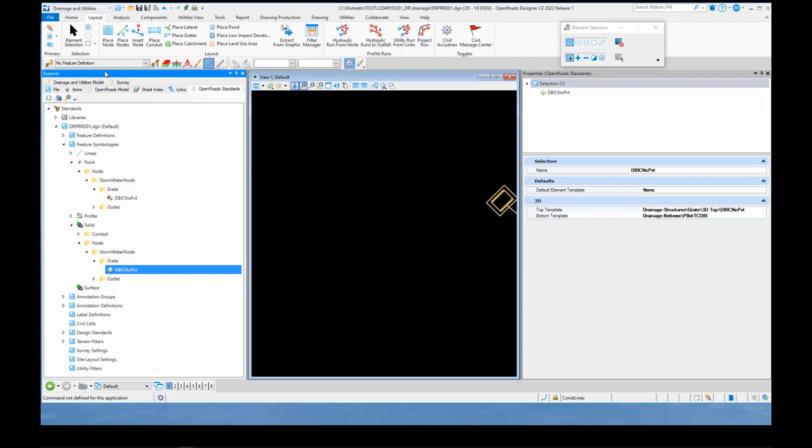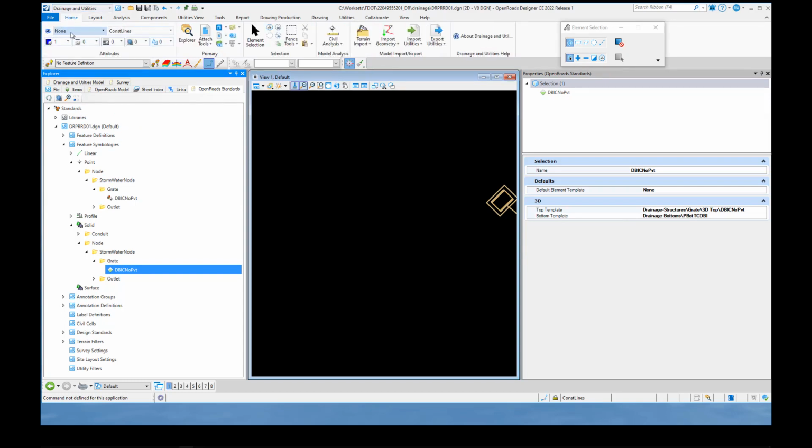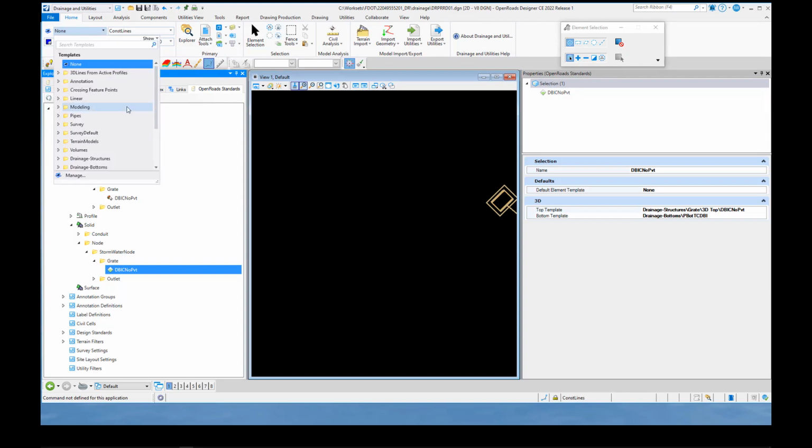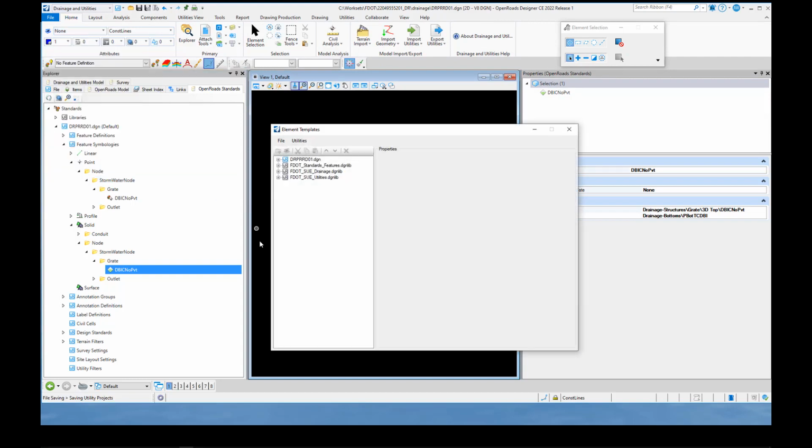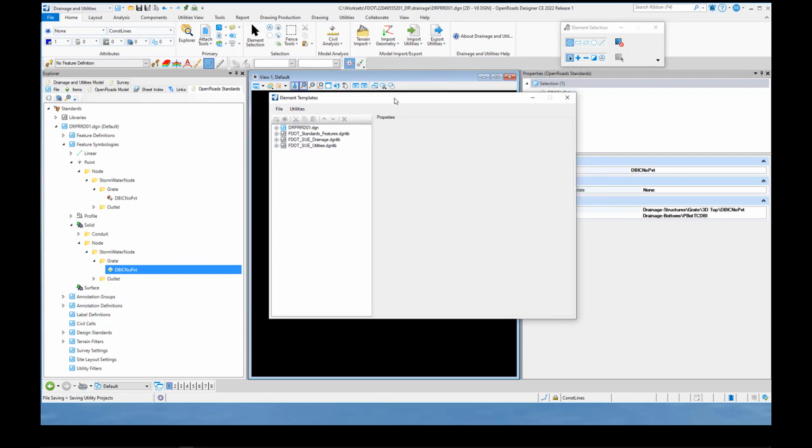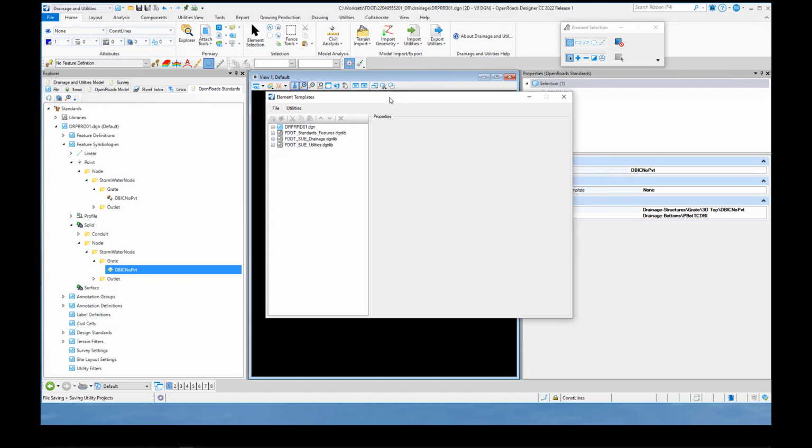To get to the templates, a very simple way to do that is to go to Home, where you see this, go to the bottom and Manage. This will bring up your element templates. Now the particular ones we're interested in are, starting with the bottom, the drainage bottoms P-bottom, type C DBI.